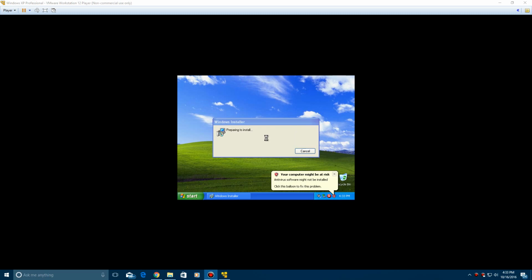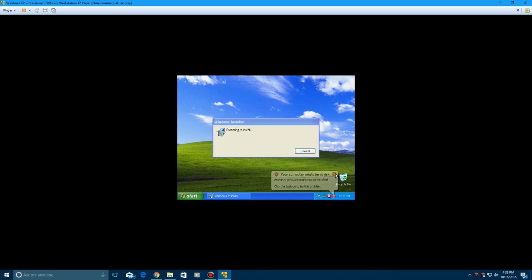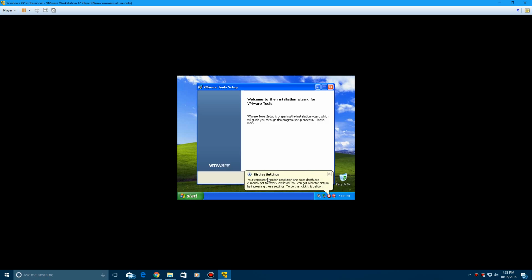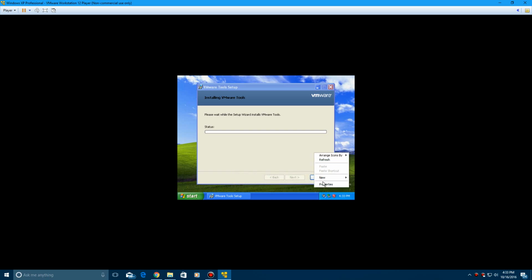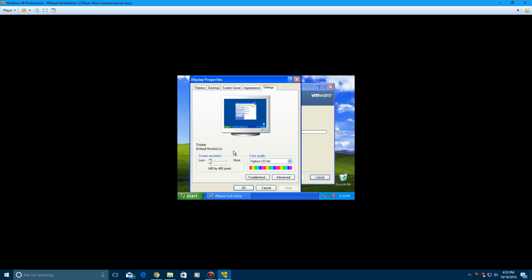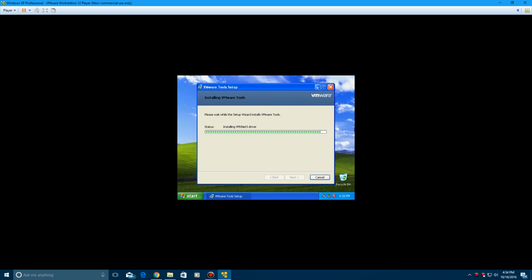But looks like it's trying to install something. Yep, you see. Oh, it's already installing VMware tools. Very, very smart of that. So it says your computer screen resolution and color depth are currently set to a very low level. So it's kind of saying you should change it. So we go to properties and go to settings. It actually does have the screen resolution at 1920 by 1080. But we're going to install VMware tools here. And then it probably will restart automatically. So I'll see you guys after the restart.